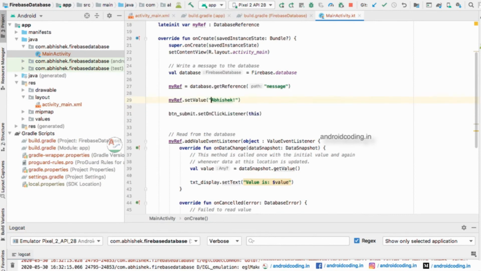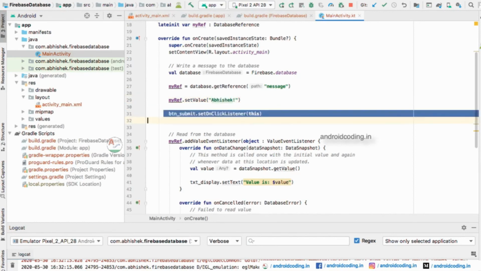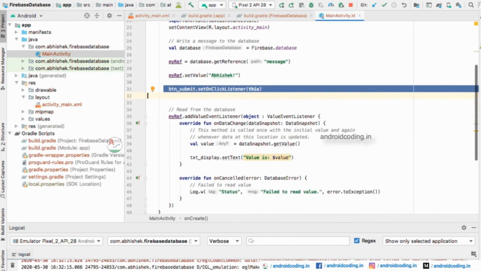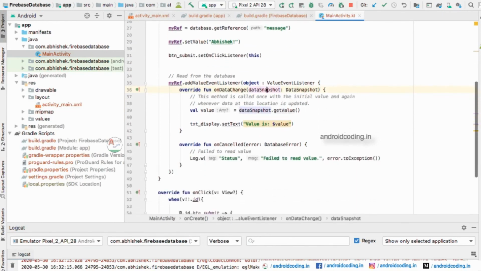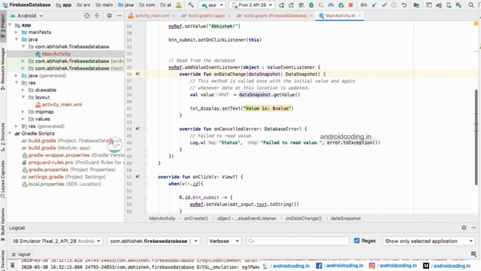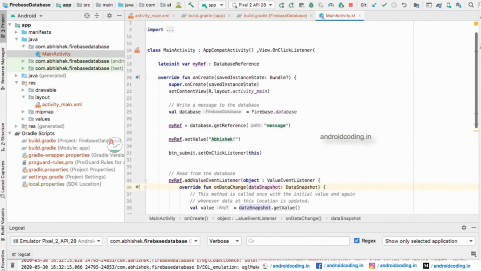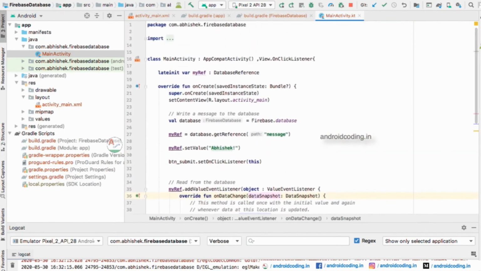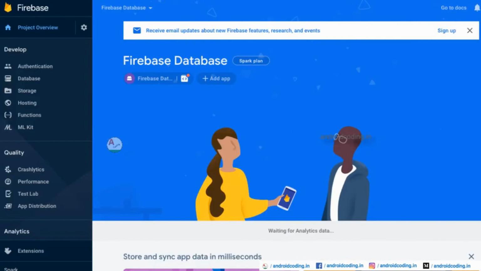Here you can see I am setting my name as a message. So you might be confused, but don't worry, when we have a look at the Firebase database, you will have a clear picture. So here I have initialized the set on click listener for the button submit, and here add value event listener. So here, as the comment says, we are reading from the database here. So I think to solve all your confusions we need to look at the database once.